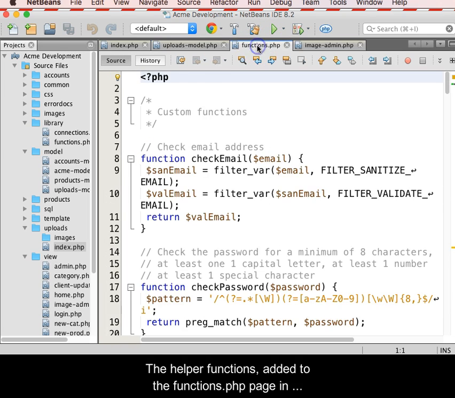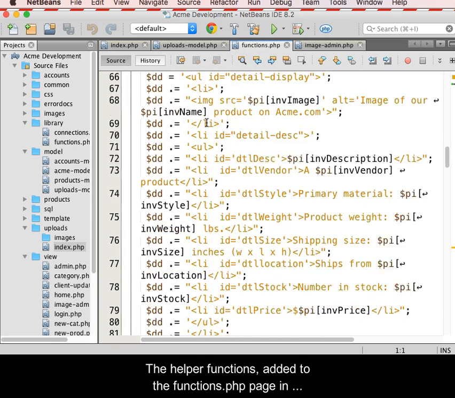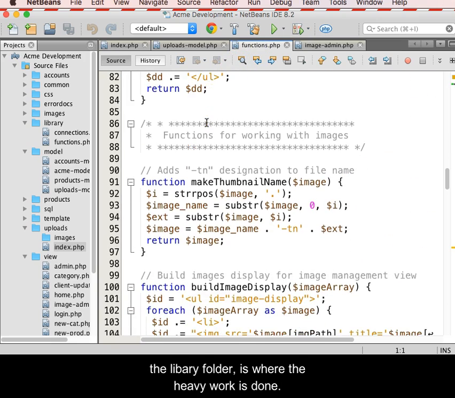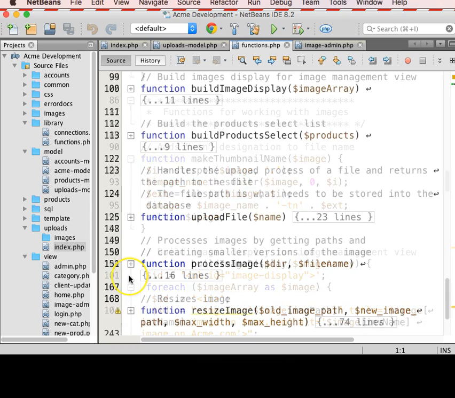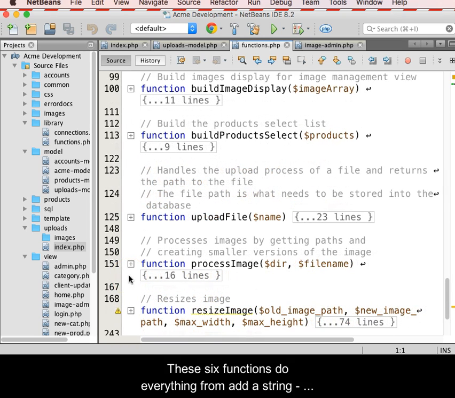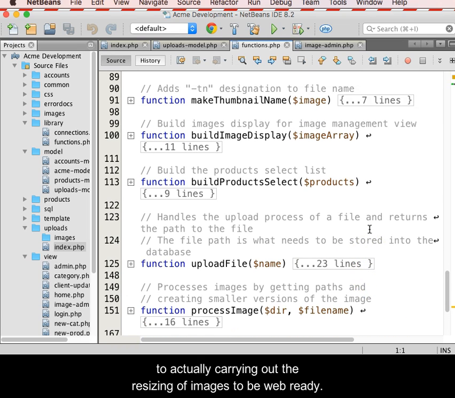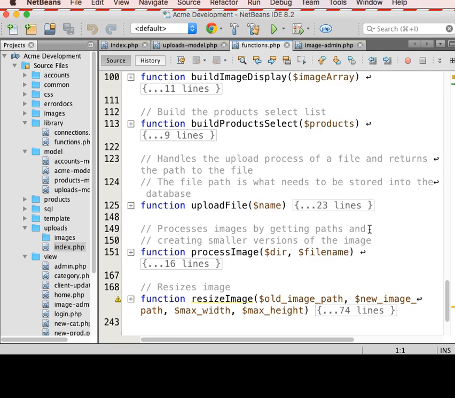The helper functions added to the functions.php page in the library folder is where the heavy work is done. These 6 functions do everything from adding a string -tn to names to indicate that the new item is a thumbnail, to actually carrying out the resizing of images to be web ready.